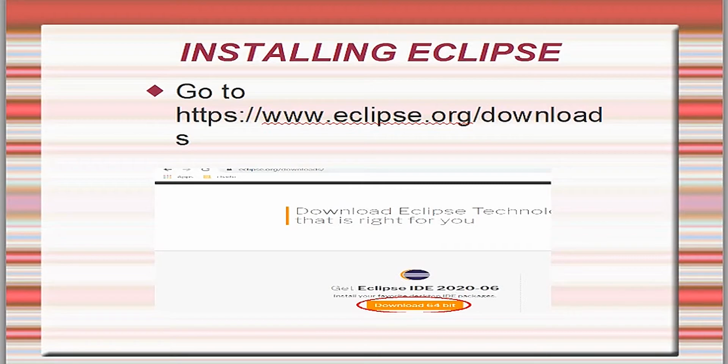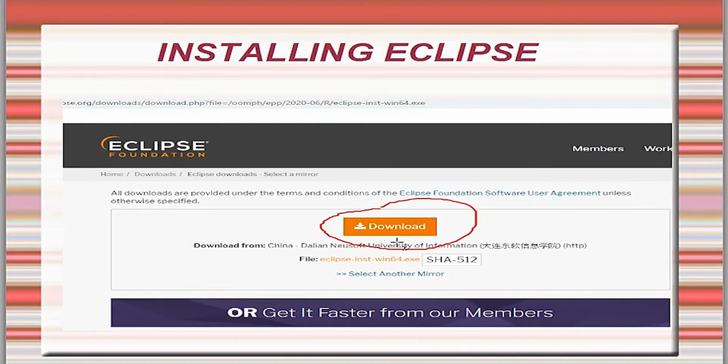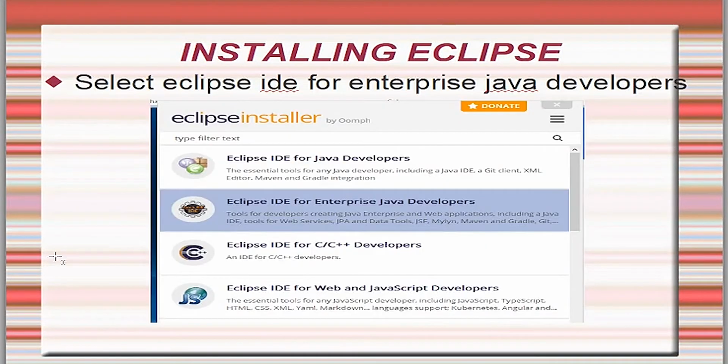In real time we use these IDEs only to run our programs. We have many IDEs like NetBeans and Eclipse. In this video I am showing you how to download Eclipse and how to work with our programs using an IDE. So go to the eclipse.org site and there you download the Eclipse IDE version. Download 64-bit. Next, click on the download button and choose the second one, Eclipse IDE for Enterprise Java Developers. Choose this option and click on the installer.